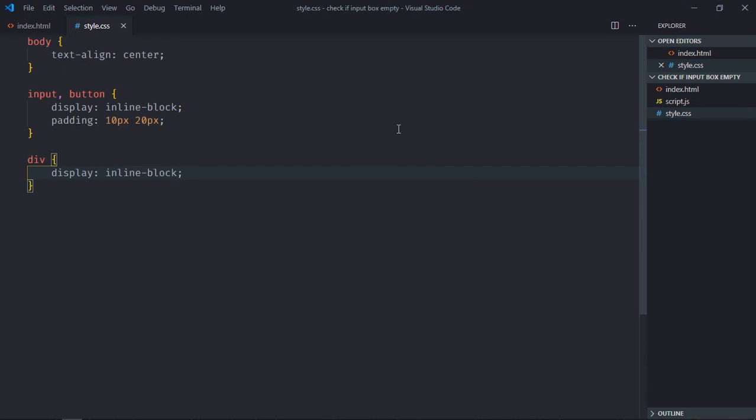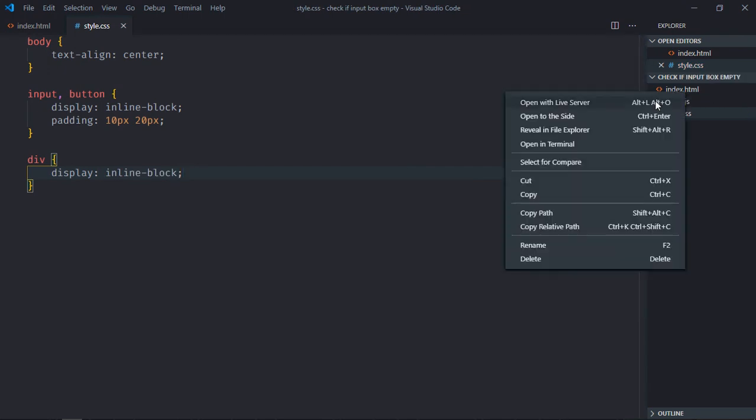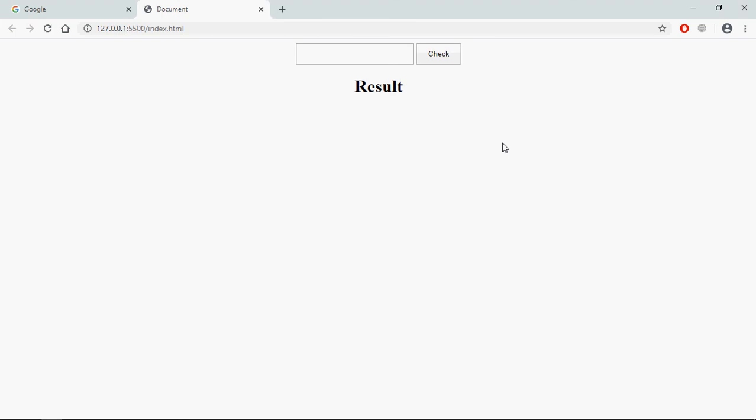I just save it, open this file in the browser, and this is the output. Let's try to understand how it will actually work. When I click this button check, I want to verify if it is empty or not. This text box, if it is empty, I want to show empty. If it is not empty, I want to show not empty.